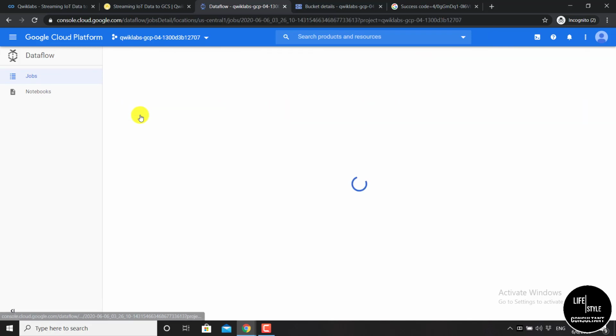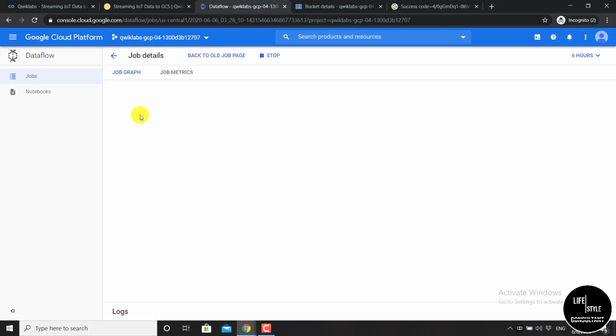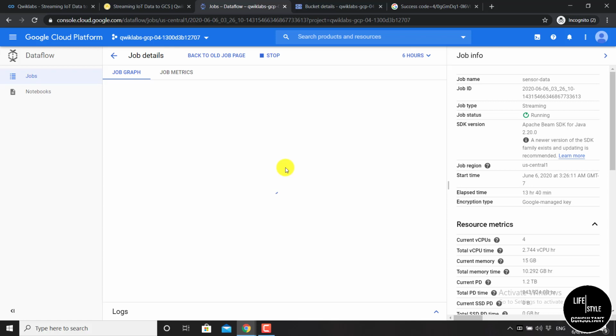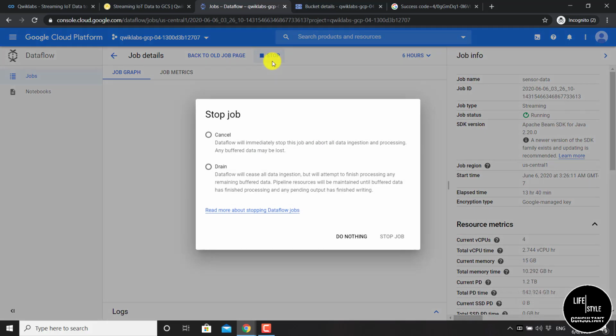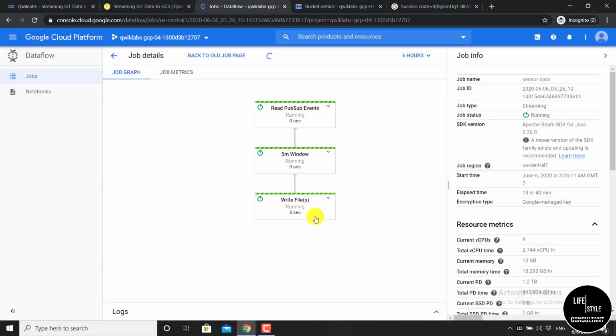After that click on sensor data. Okay, now we need to now stop the data, so just click here stop, then click here drain, and then just click here stop job. Okay, it will need take few minutes to stop the job. Okay, you can see the job has been stopped.